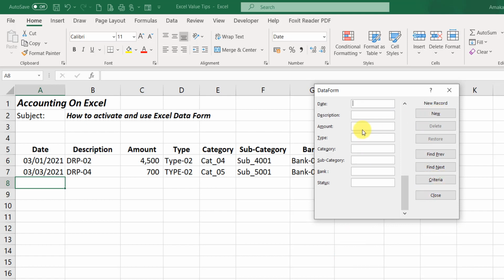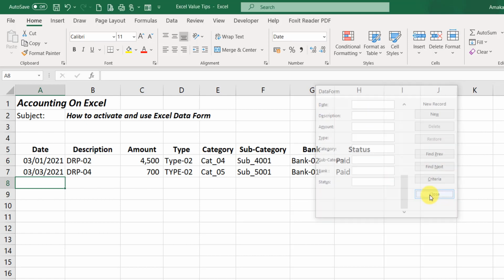If I click on new, I'm given a blank space to enter new data. So this is what I'll be showing you in this training. First, how to activate and how to use each and every one of these features right here. So let's go into the training.